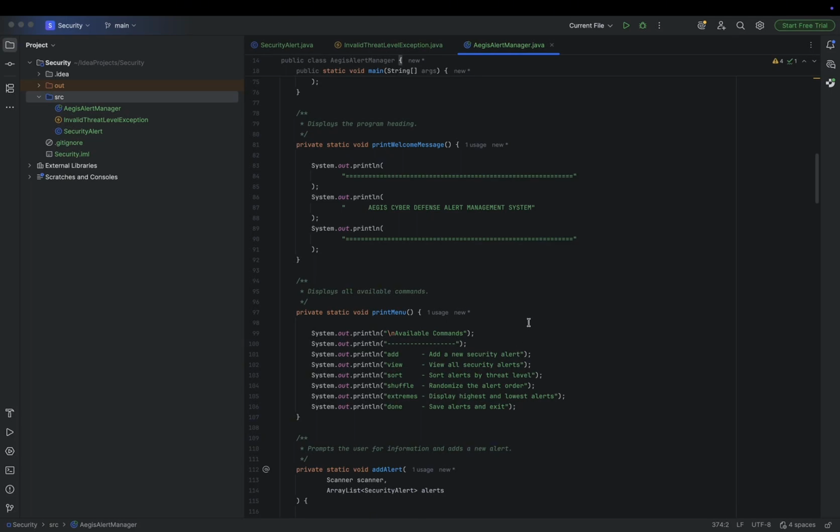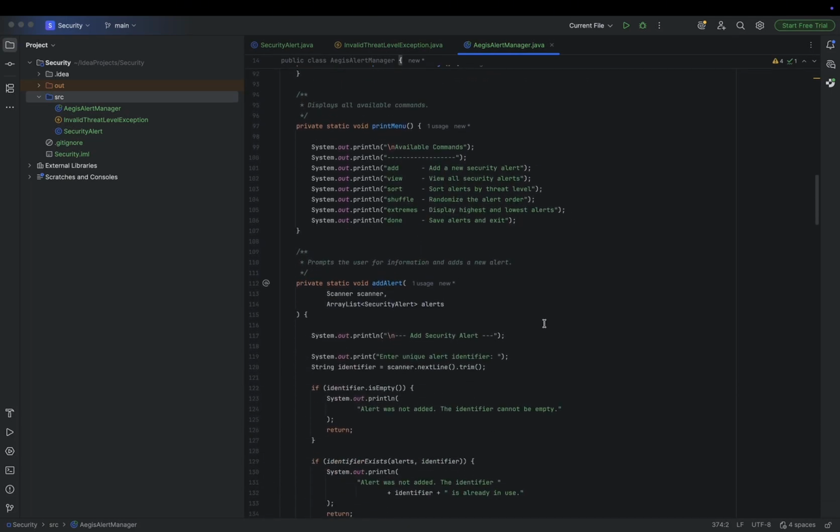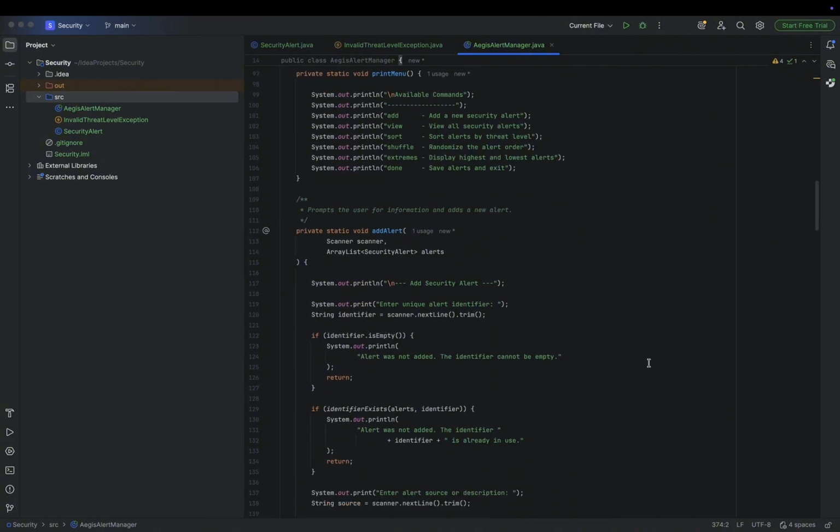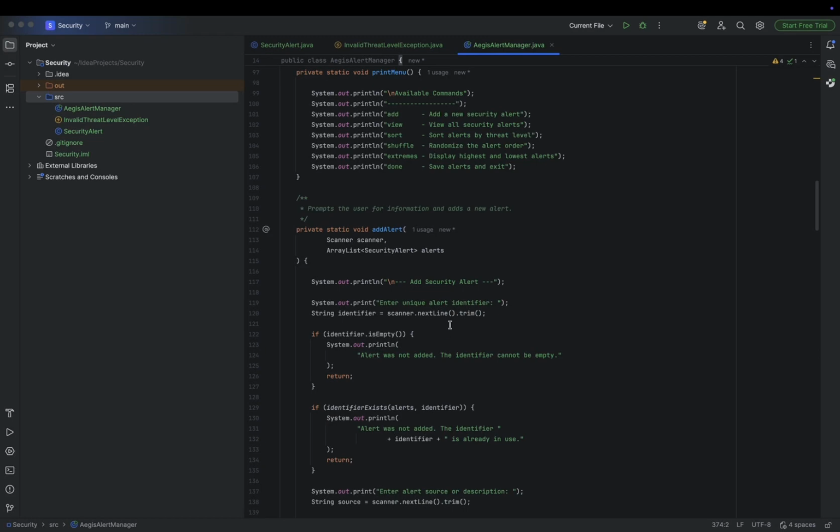There are two catch blocks in this method. The first catch block handles InputMismatchException. This occurs when the program expects an integer, but the end user enters text such as severe. Inside this catch block, I call scanner.nextLine to clear the invalid input. The program displays a friendly message and safely returns to the main menu.